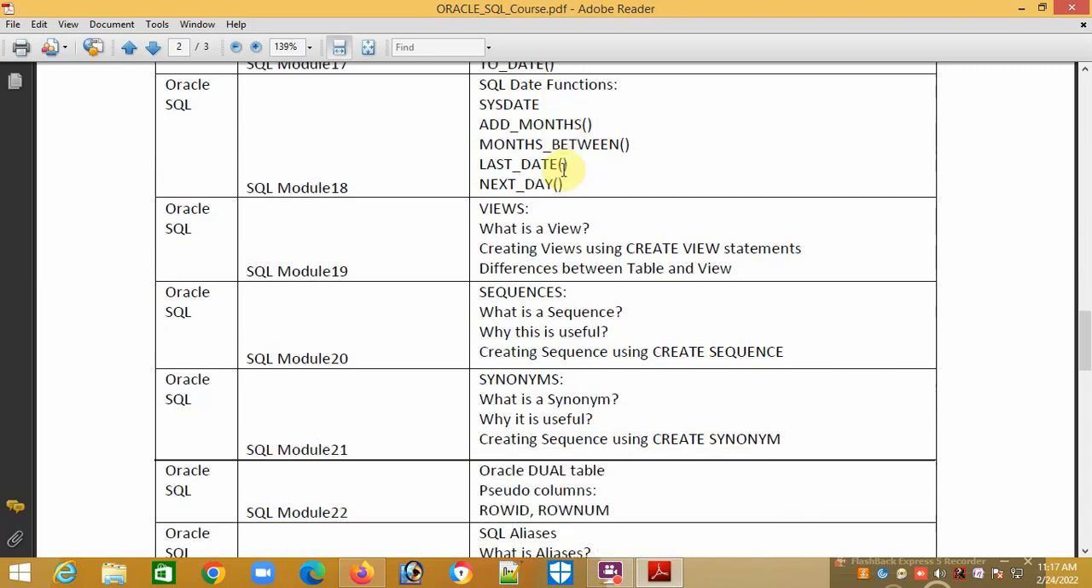Okay, in module 18 we'll discuss SQL date functions. There is sysdate in SQL, and there are various date functions like add_months, months_between, last_day, and next_day. All these date-related functions we'll discuss, and we'll see their practical use.